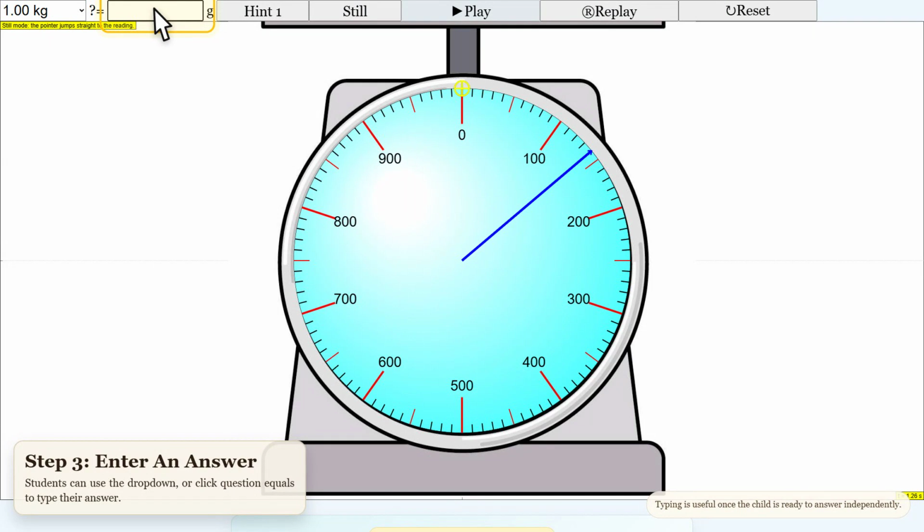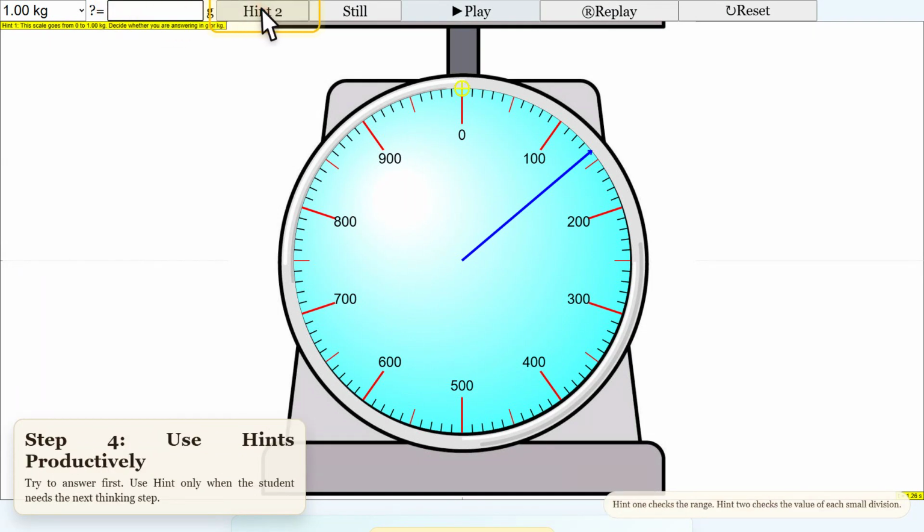First, what is the full scale range? Second, what is one small division worth? Third, what reading does the pointer show? On the 1 kilogram face, each small division is worth 20 grams. That means students can count in equal steps from one labeled value to the next.